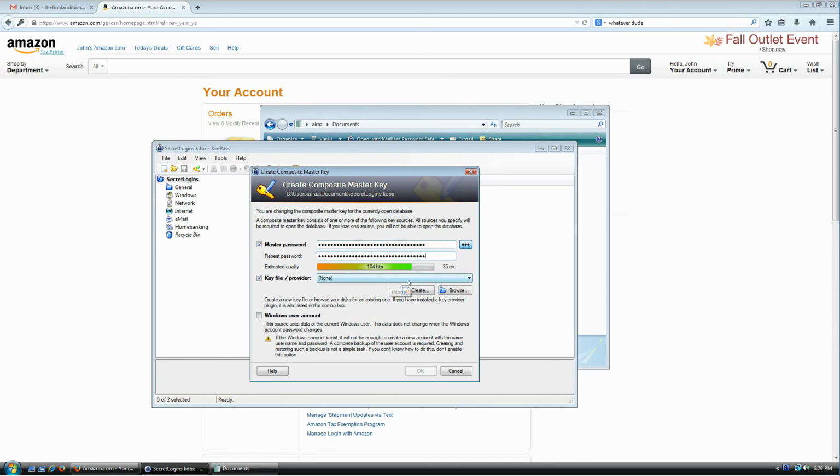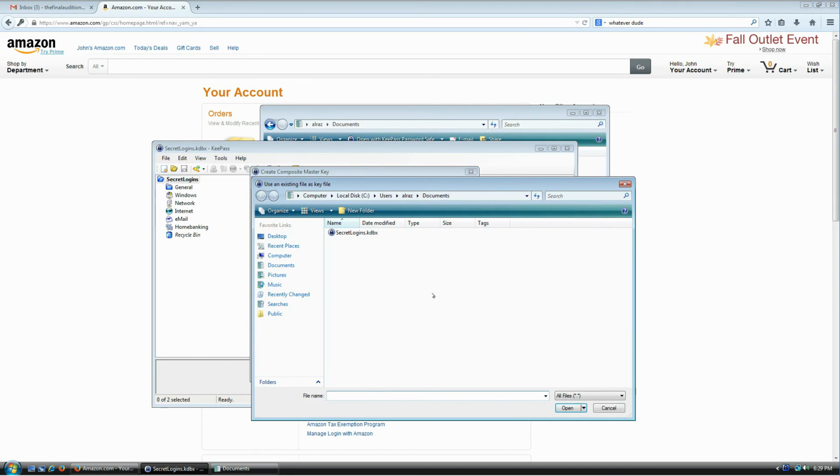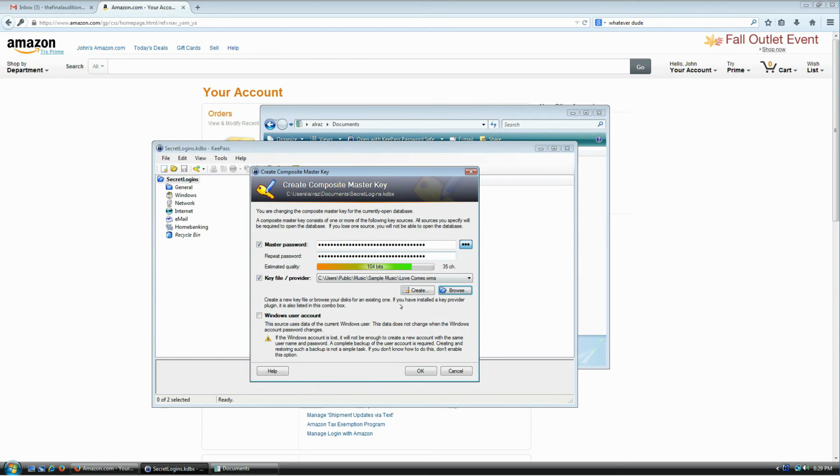Alright, this key file or provider, whatever, this is an additional feature for security. You can basically pick up any file that you know of. Say for example, I have sample music here. I could pick any of these files, and those will be used to encrypt your final database file.